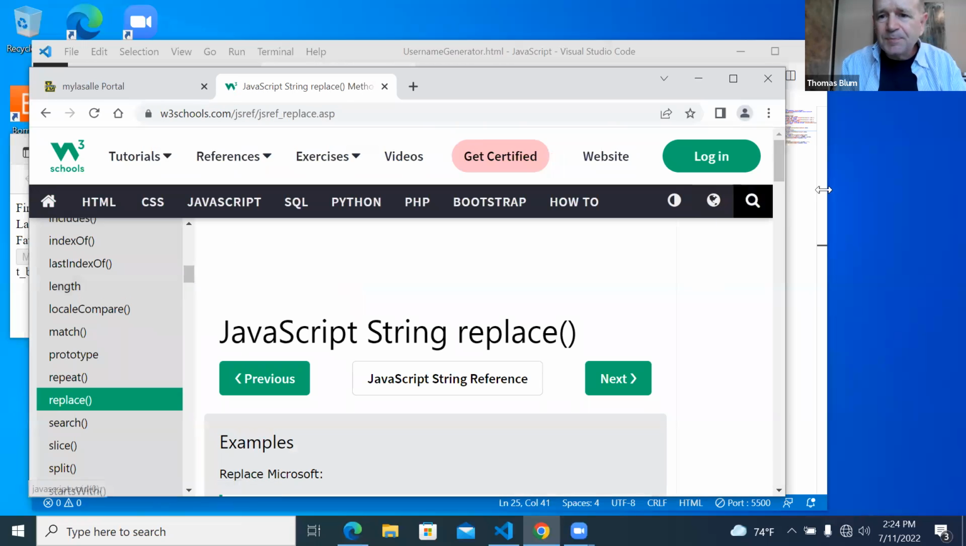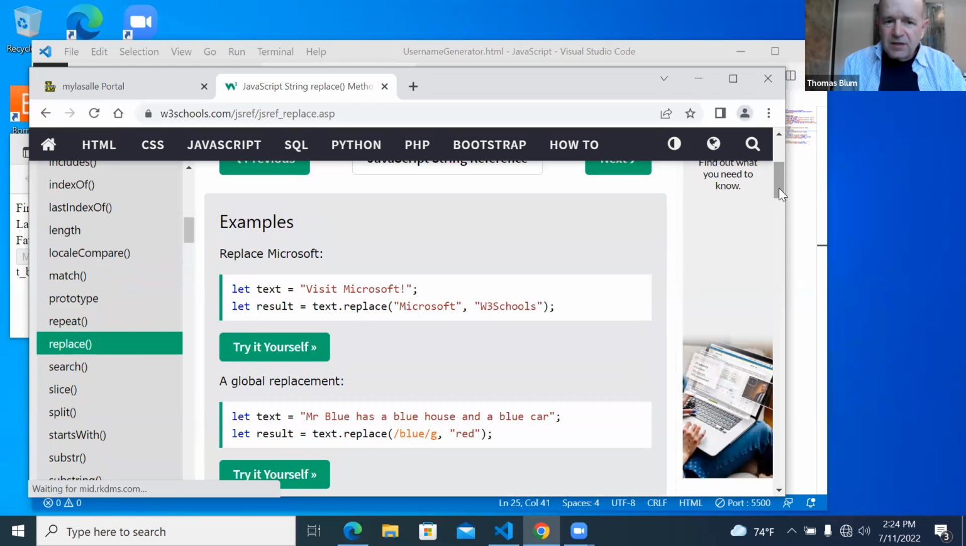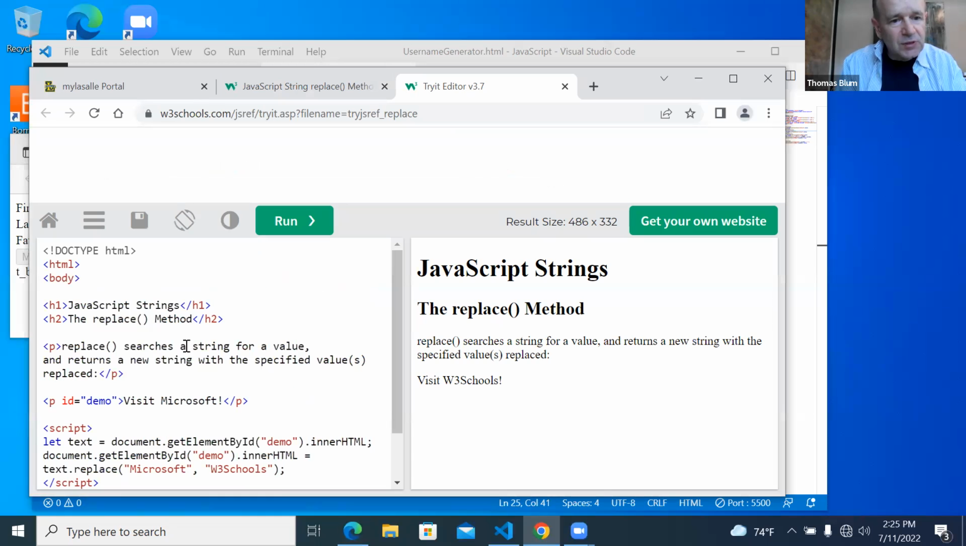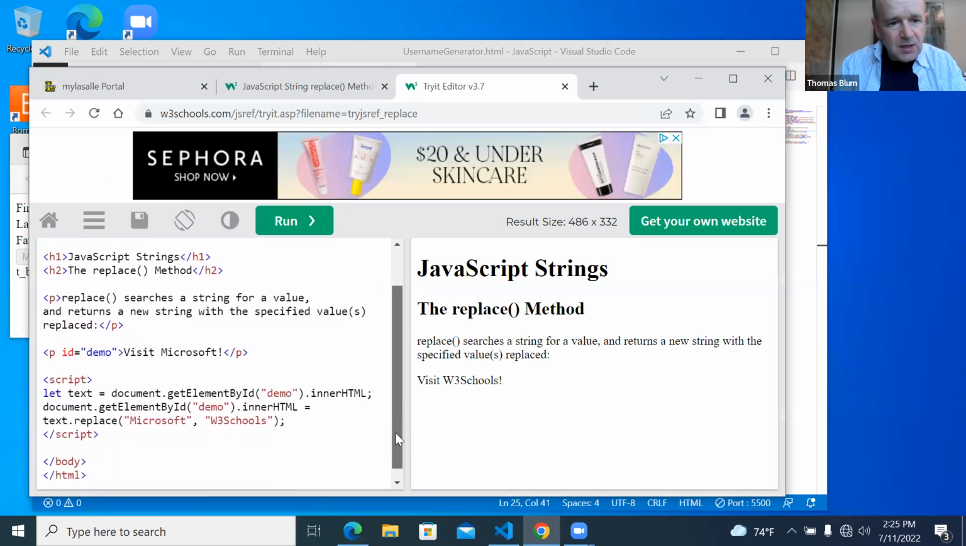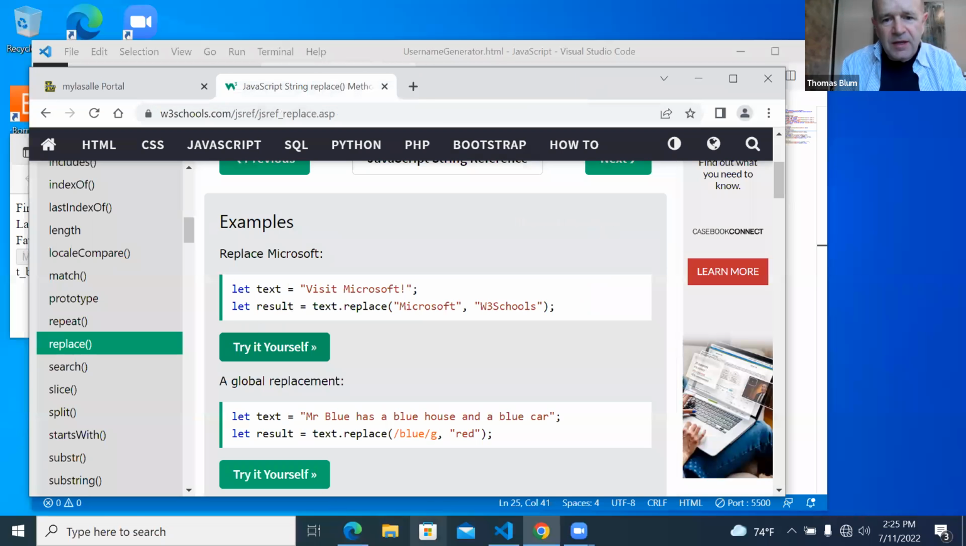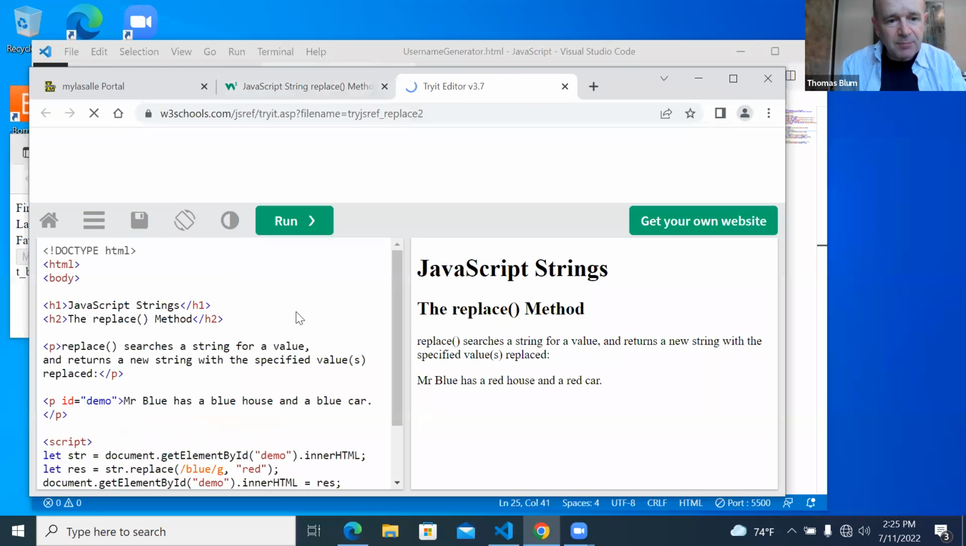Again, W3 schools, I like, and it says I want to replace one word with another. So it says replace the word Microsoft with W3 schools, and there you see it did the replacing. The other example has multiple replaces. So let's look at that example case.